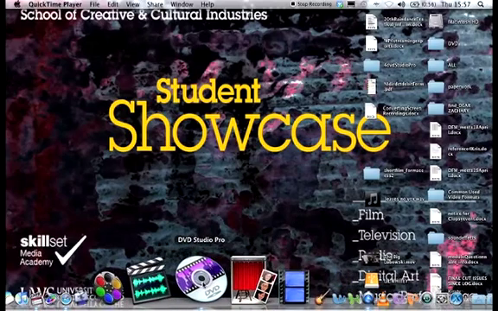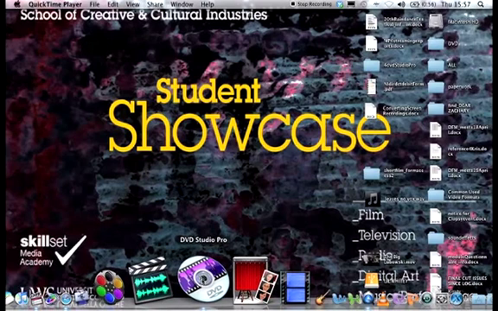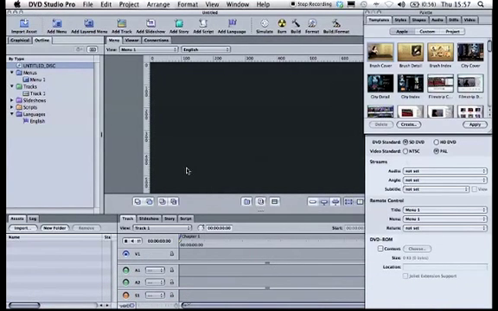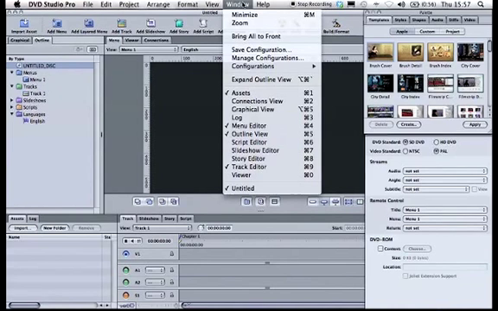If we can open DVD Studio Pro at the start, then that will be in the dock at the bottom, or if not, you'll find it in your applications folder. I've opened this already just so I can get the screen to fit. If you can make sure this is at configurations advanced, you'll find the configurations here. Mine aren't highlighted for some reason, but this is the advanced one so that we know we've got all the elements that we need to use.